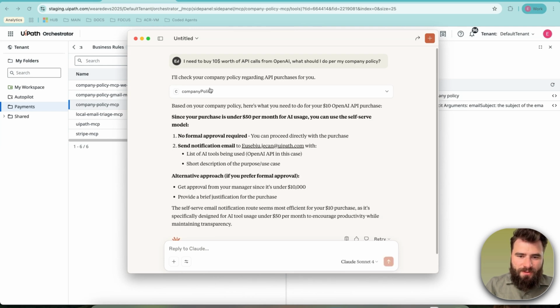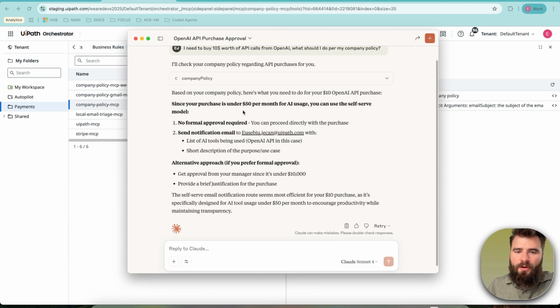And it seems that the response is that since the purchase is under $50 for AI users specifically, you can use the self-service model. The alternative, which is the generic one, which is still provided, is that if it's under $10,000, I can go to the traditional route to ask for managerial approval. The suggestion is to go with the first approach. I would say I like the first approach.